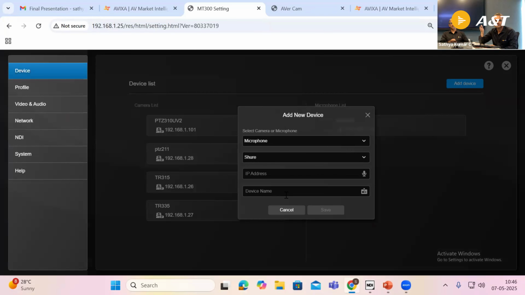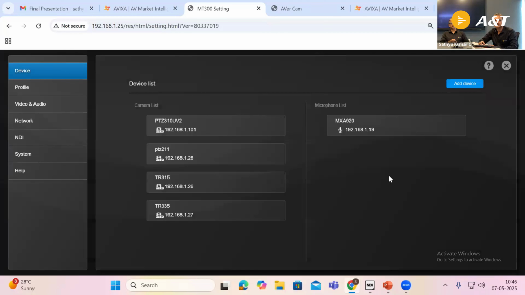We have used one Shure ceiling tile microphone for this 20 by 40 room. So the number of ceiling tile microphones depends on the room size. You have to add multiple IP addresses here. Just like our cameras, you can add multiple microphones. This is step 1, guys.